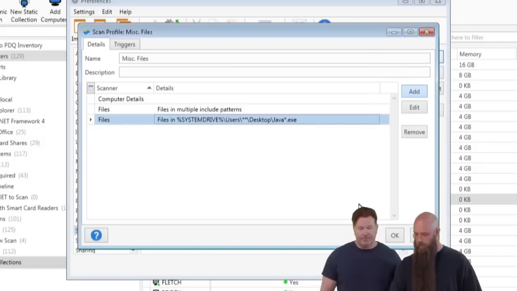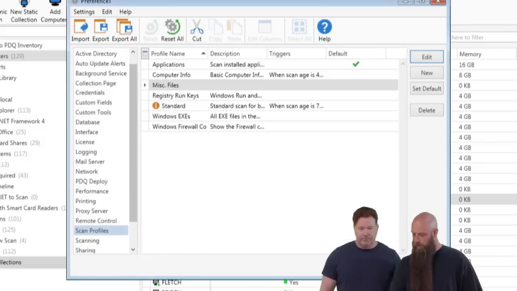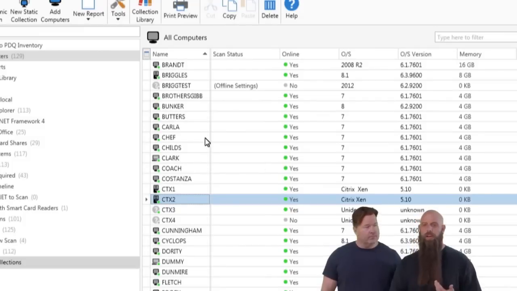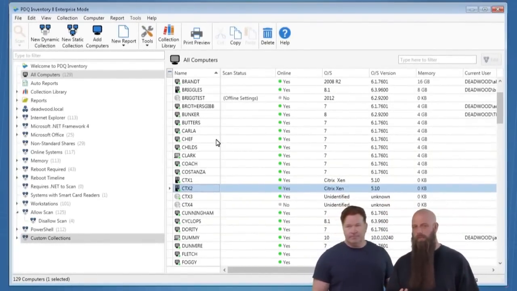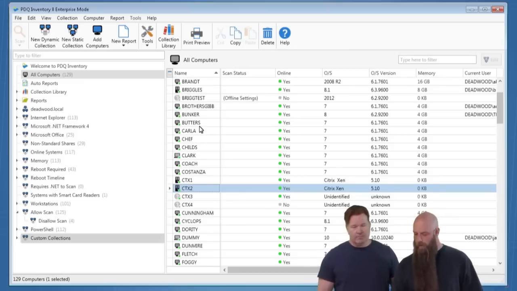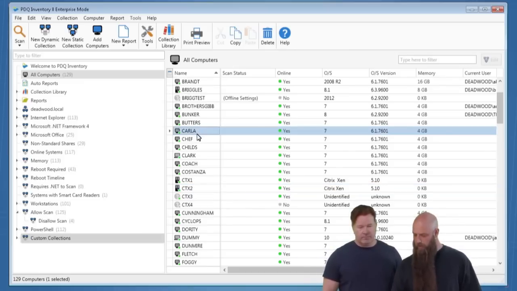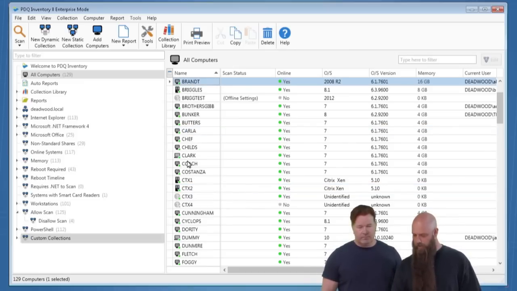So we'll just do a quick run there. And remember, you can always add file scanners or registry scanners to existing profiles. In this case, we created a new one. So let's just grab Carla. We'll do a bunch of these here.